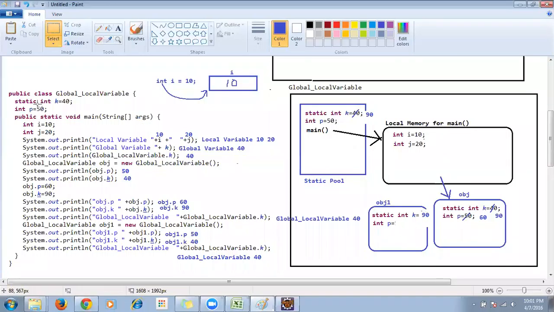Then what is the p value? P value will always be taken as the basic value, so 50 will be taken right now. Clear? Now when I print it, what is the obj1.p value right now? That is 50. obj1.k right now is 90, so 90 will be printed. Then global local variable dot k, the value right now is also 90, so 90 will be printed.